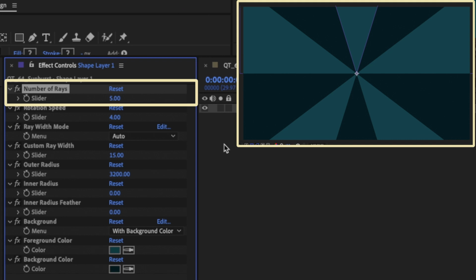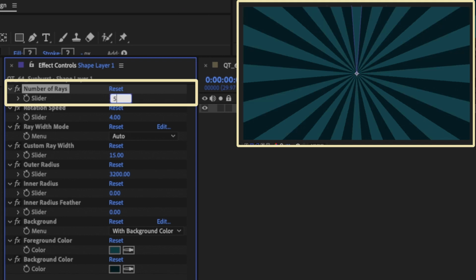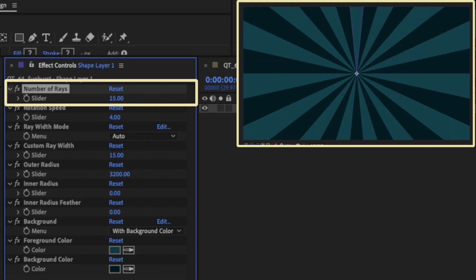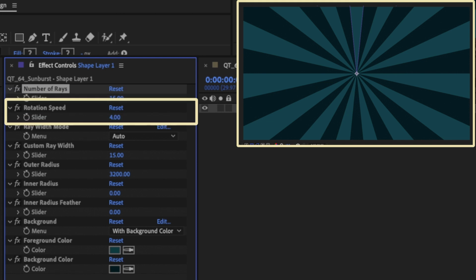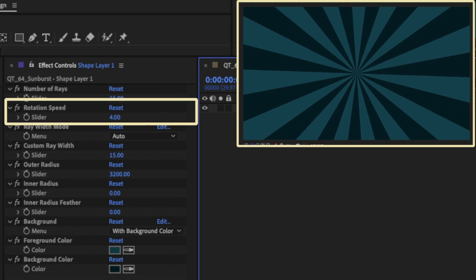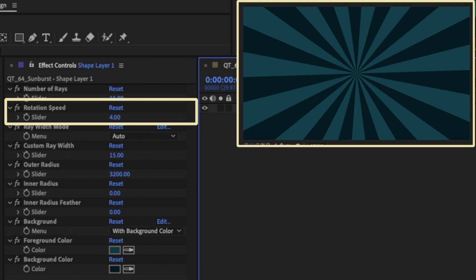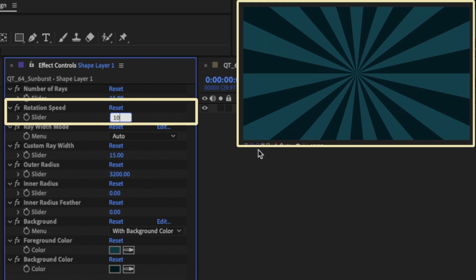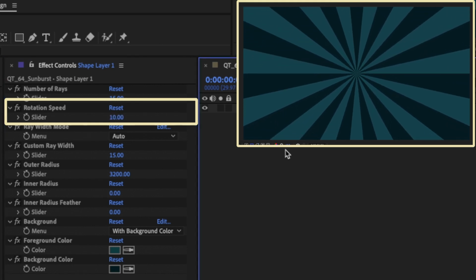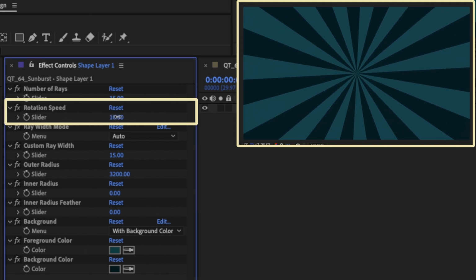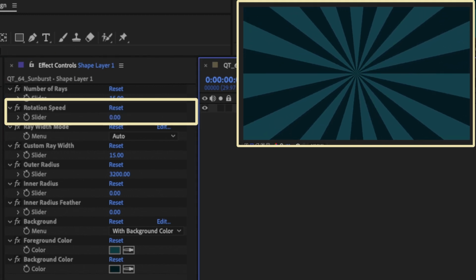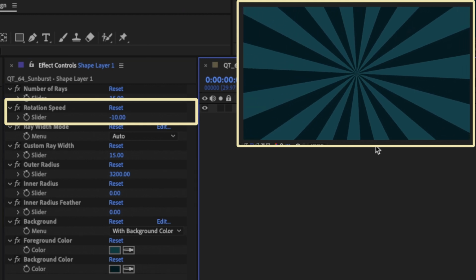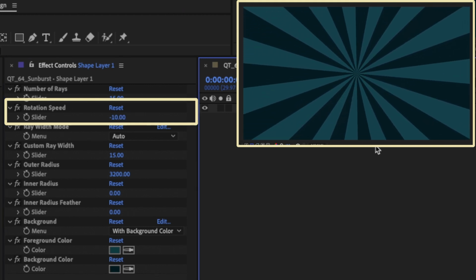You can easily adjust the number of rays, which defaults to 16, by adjusting this slider. There is also a default rotation speed of 4. Play this composition to check out the speed and adjust it in a positive direction if you want it to go faster clockwise. Set the speed to 0 to remove the rotation completely. If you're creating a static design, this will make your life a lot easier. Enter a negative value to have the rays rotate counterclockwise.